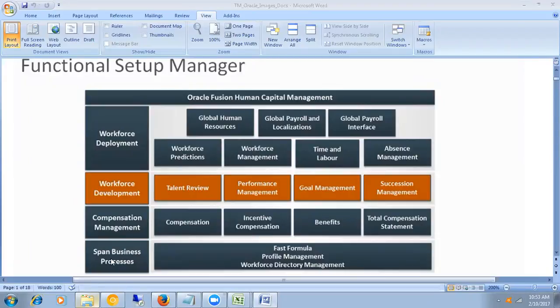Yeah, we are talking about the span business process. So even if the client is going for only workforce deployment, the span business components will be available. If the client says only workforce development is there, then this will be available. It means these three components are global.